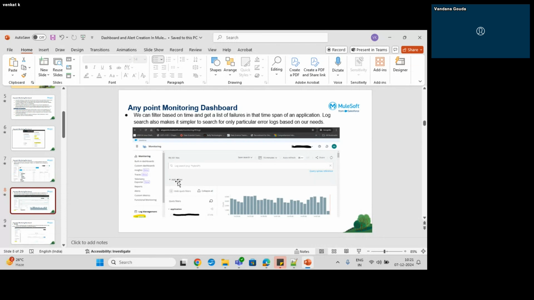And these filters, we have multiple filters, like the application, log level, environment, and the message level also you need to filter for each API issue. So this basically helps at development time as well as at support time.